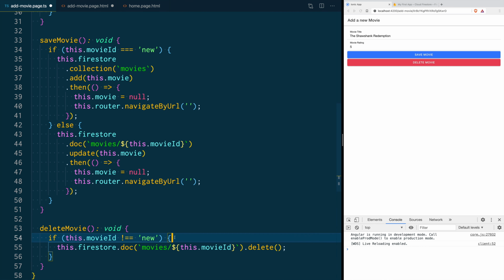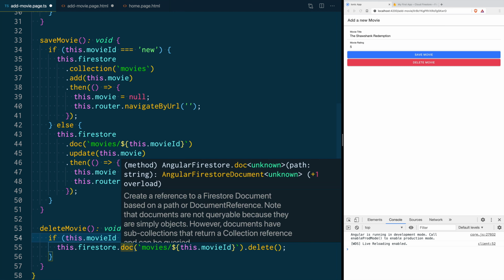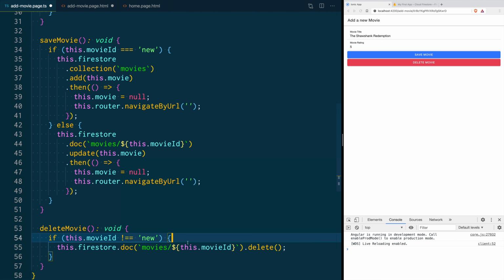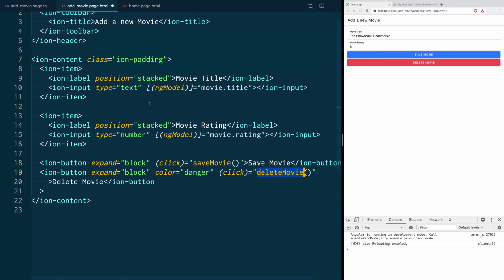Okay, here we are going to check if the ID is new, then we are creating or adding a new movie to the database, so we don't need the delete functionality. If the ID is different than new, it means that this is something that we got from the database and we want to be able to delete it. Let's do the same in the template. So let's go back to the add movie page.html file and we can add another condition here.